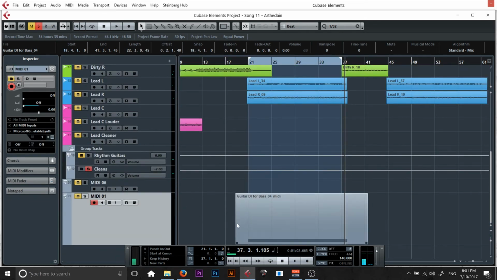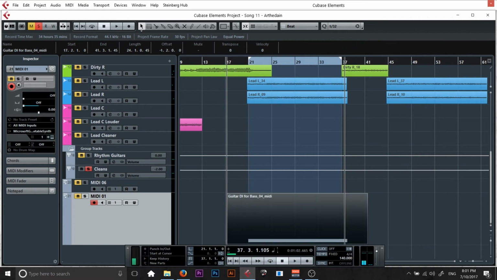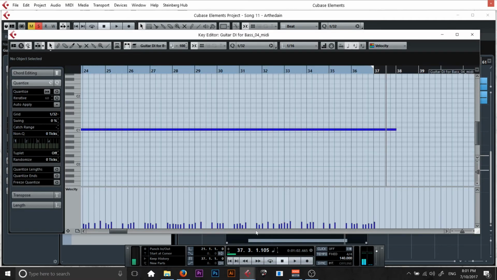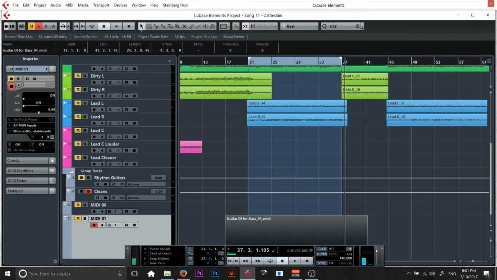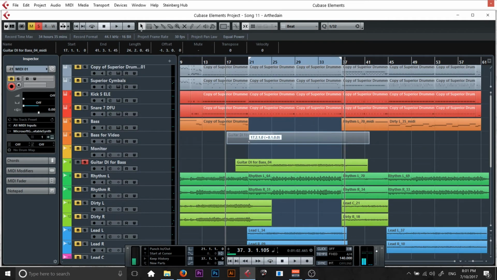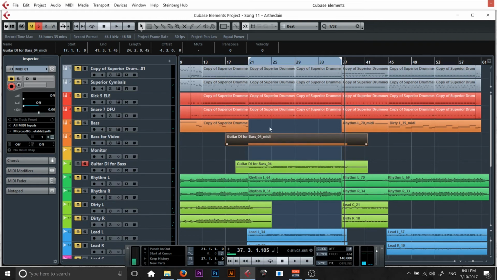Okay, and now we're going to scroll down to the bottom of our track list and we'll see a new MIDI track that Cubase has just created. This is going to be the MIDI that we've created from the audio that we're going to use for our bass. So what we want to do is grab that and bring it up to our virtual bass instrument.